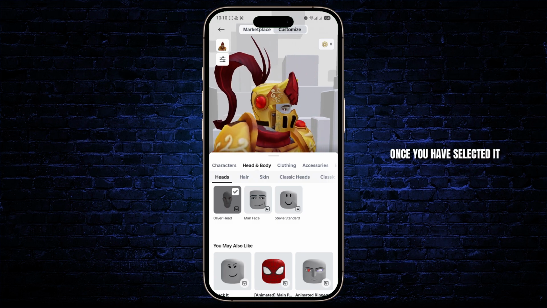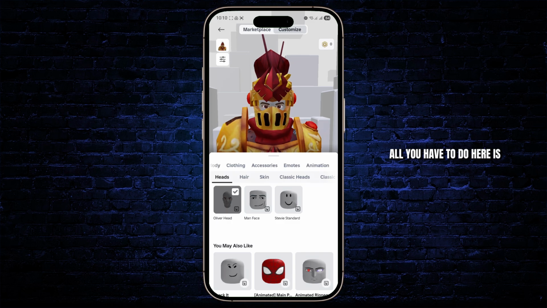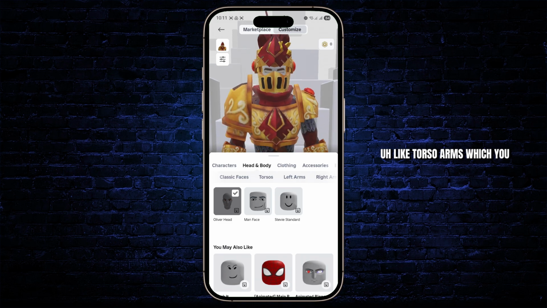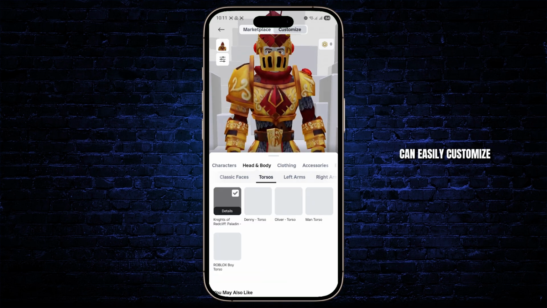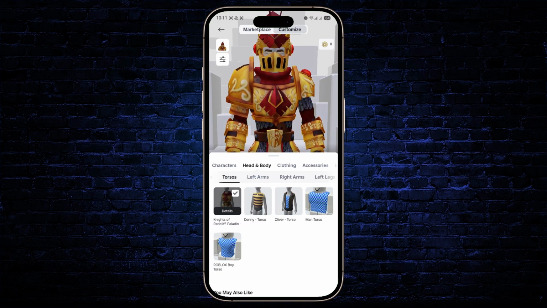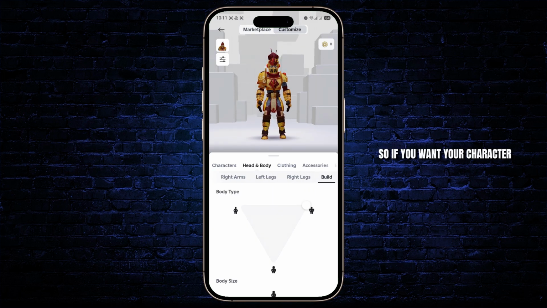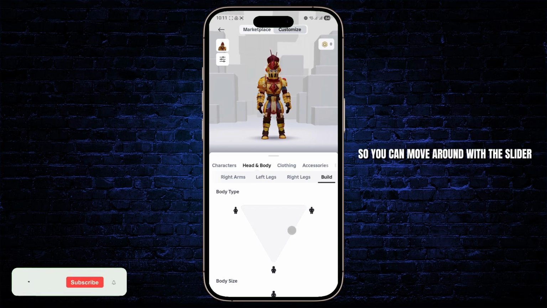Once you have selected it, once you get to the head and body segment, just scroll to the side until you find these options like torso, arms, which you can easily customize. So the main thing you want to look for is the build. So if you want your character to be tall, you can adjust its size. So you can move around with the slider.